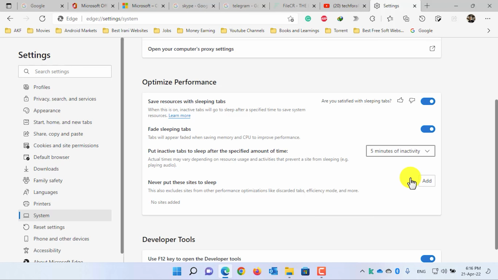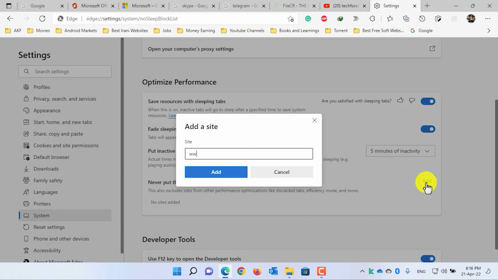If you don't want a website to go to sleep, simply click on the Add button and write down the address. For example, I don't want all those tabs which belongs to Google to go to sleep. Click on the Add button to add this website.